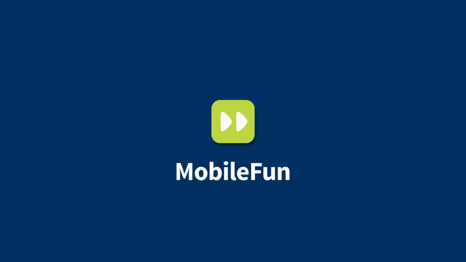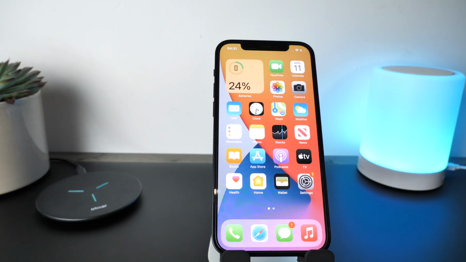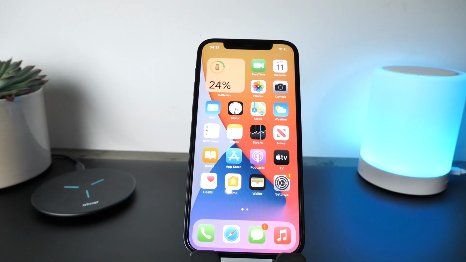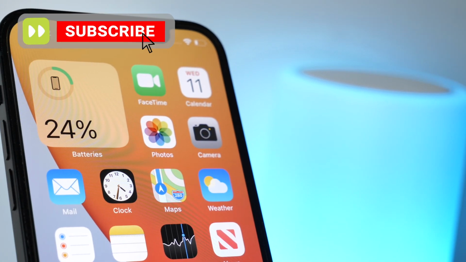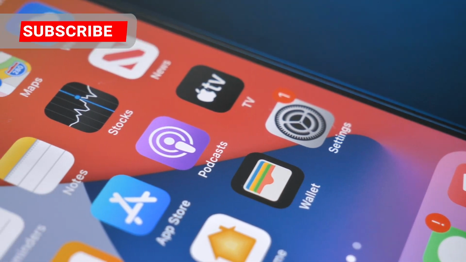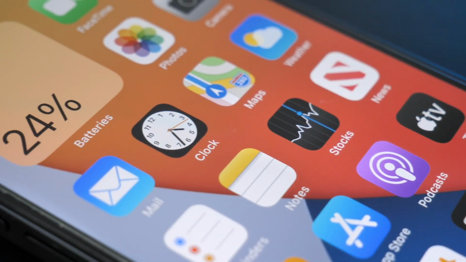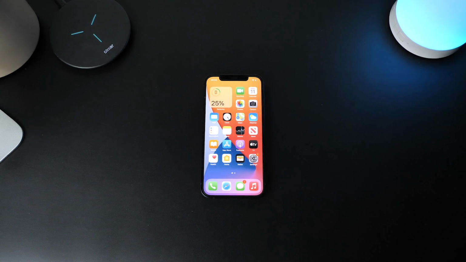Hello and welcome to today's video, where we'll be sharing 12 top tips for the iPhone 12 and the iPhone 12 Pro. I will be showing all of the tricks on the iPhone 12 today, but they also apply to the iPhone 12 Pro. By using these handy hacks, you'll be able to use your new handset to its full potential.